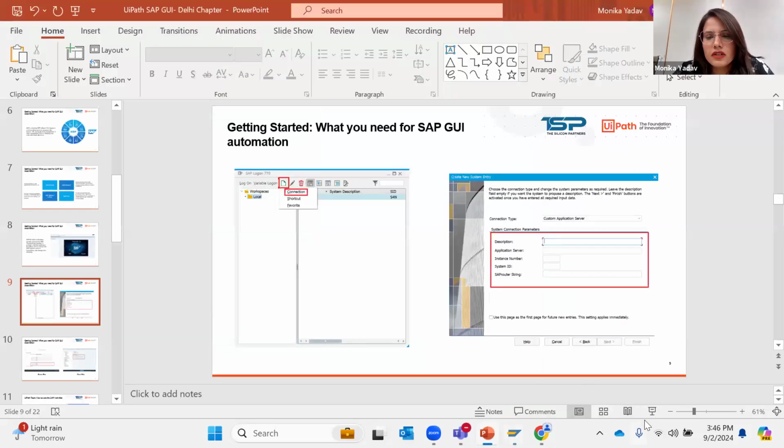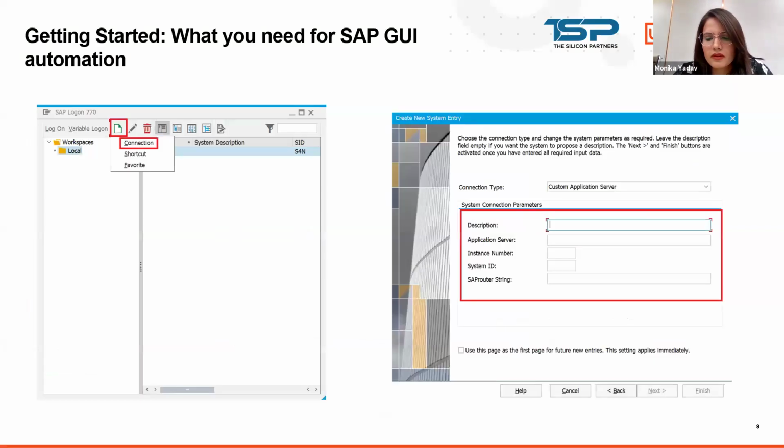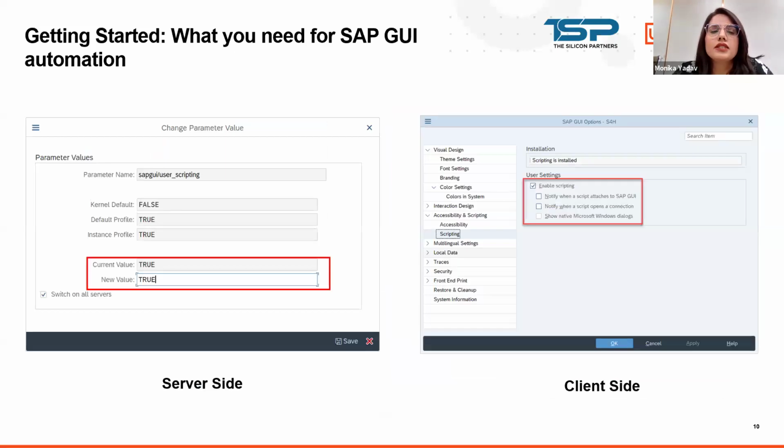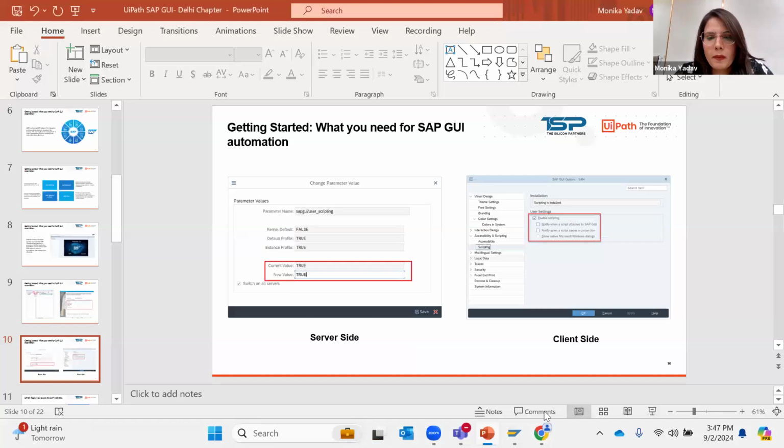Now moving forward, the second prerequisite is enabling the scripting. UiPath Studio needs scripting to be enabled for interacting with the SAP screen, and we have to enable the scripting on two sides. First is the client side, and the second is the server side. We'll go through them one by one. Let me start with how to enable the scripting on the client side.